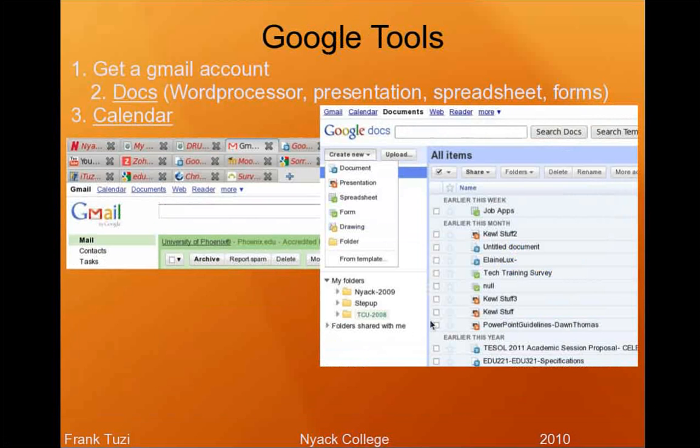I didn't think so. Next thing I want to show you is some Google tools. In order to do this, you'll need to have a Google account. So you'll go to Gmail and get a Google account, and then you have access to Google Docs, which is a word processor, presentation, spreadsheet, and forms.